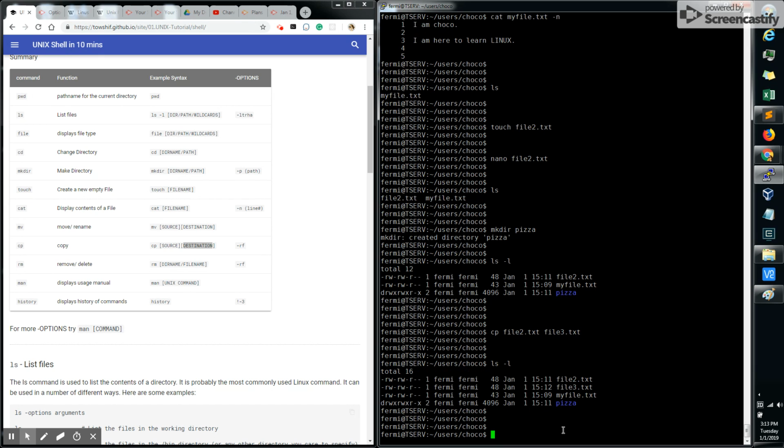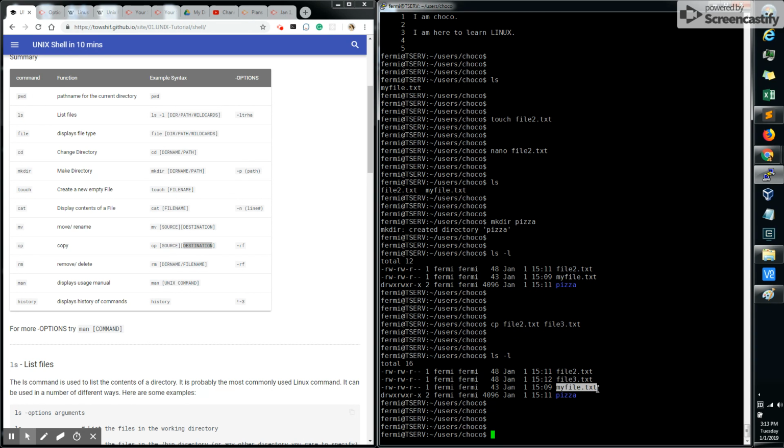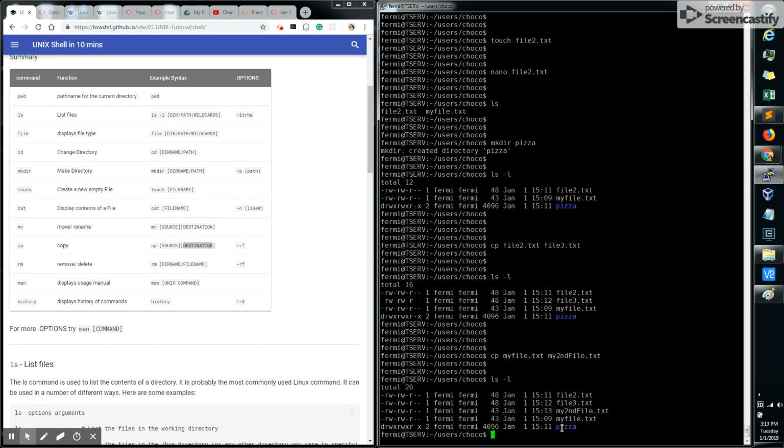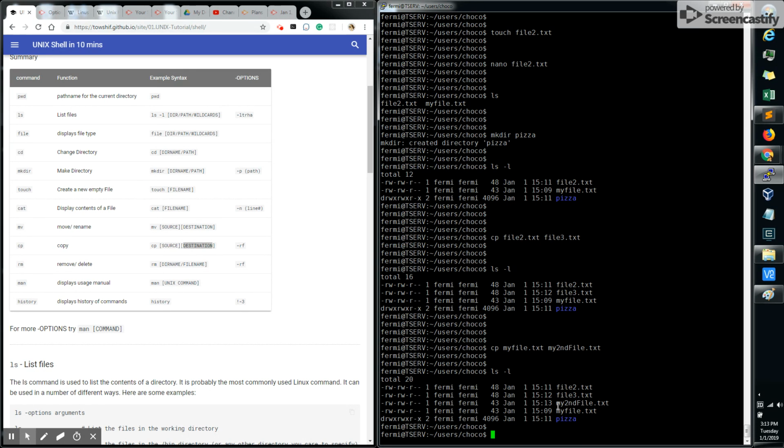In the same way, let's copy my file.txt. So we'll do a cp myfile.txt to my second file.txt. Let's do a list. So you see there is another file called my second file.txt. It is identical to my file, and it has the same size.